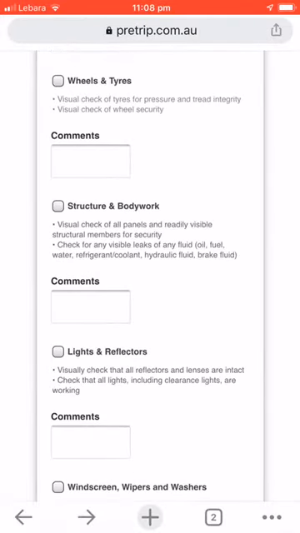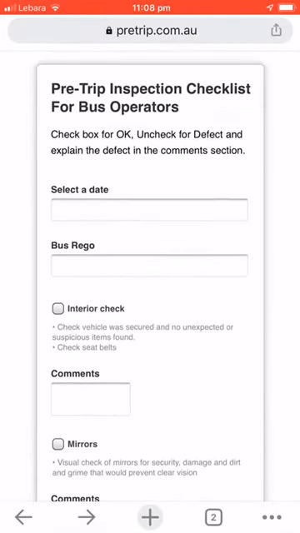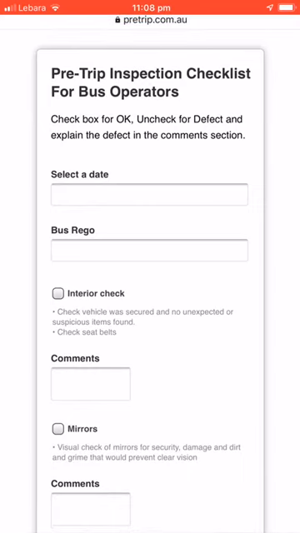So now let's get into it quickly. I'm using the mobile website for now. The app is in progress, and we're going to have it in the App Store and Google Play very soon. So let's go straight into it. It says pre-trip inspection checklist for bus operators. Check box for OK, uncheck for defect, and explain the defect in the comments section.